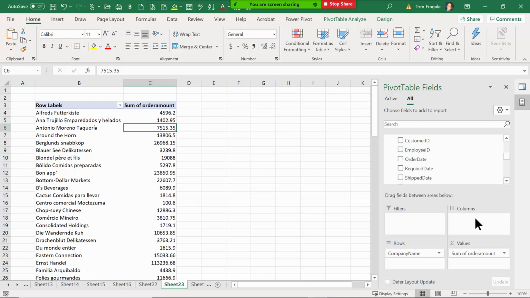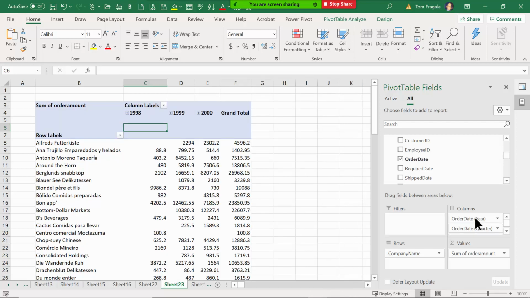Now when I did it on mine, it did come up by year. Okay? So if yours didn't come up by year, maybe it's by month or by date, then watch what I want to do. Go ahead and right click on your month or your date or your year, whatever you have.